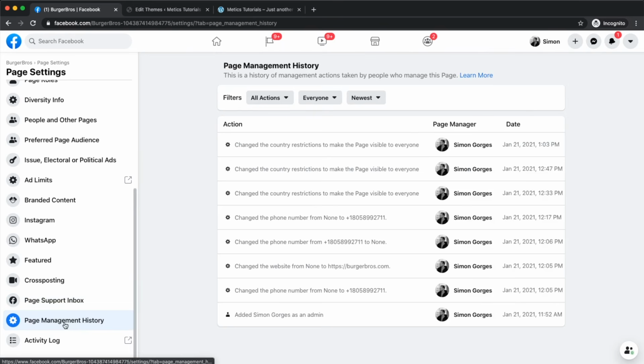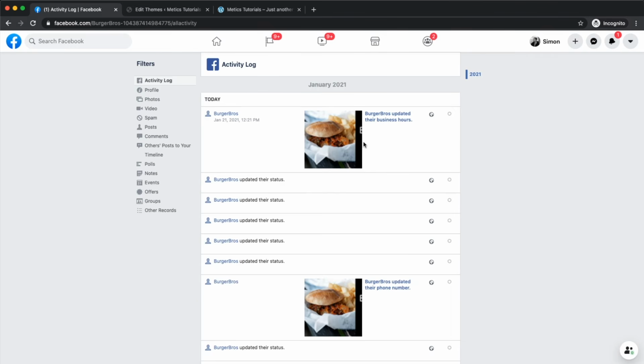Then page management history, you can see what has changed on your page. So maybe if you don't know what's happened with your page, maybe something changed, you can go into your page management history and see what has changed, so you can undo that again and make everything work again. Then activity log on the bottom, you can see what people have posted, what you have posted, and what has been going on on your Facebook page. So that's basically it for the settings.